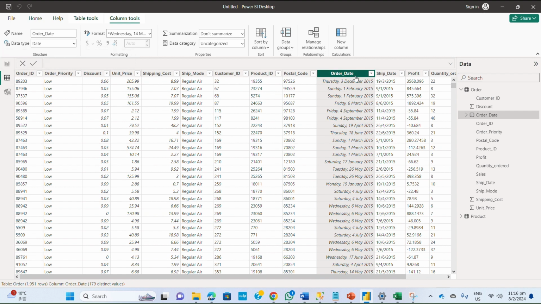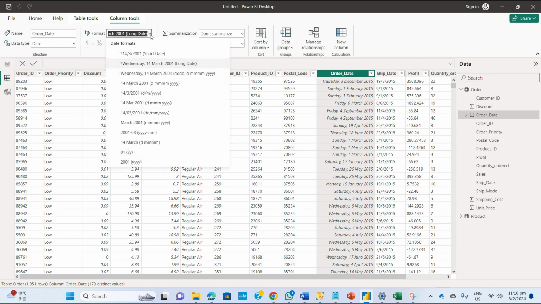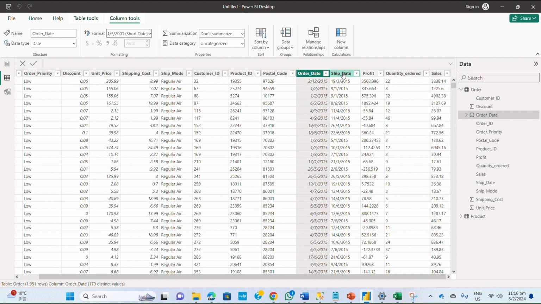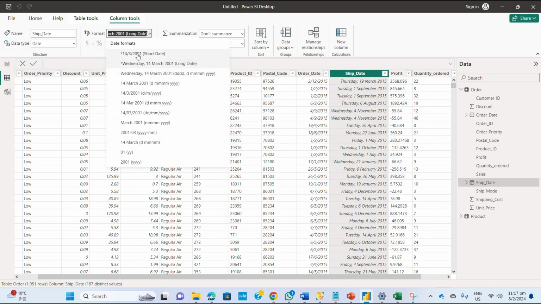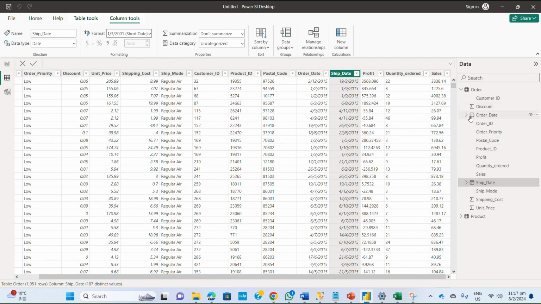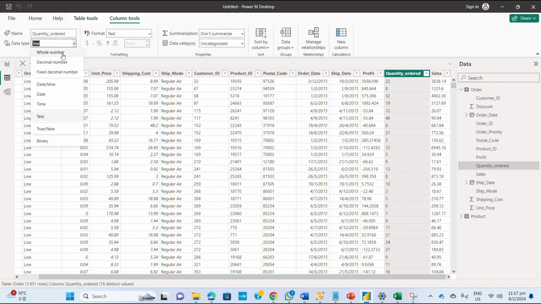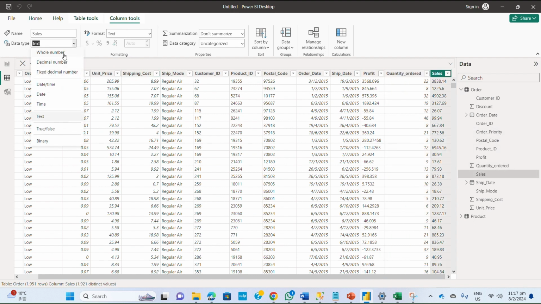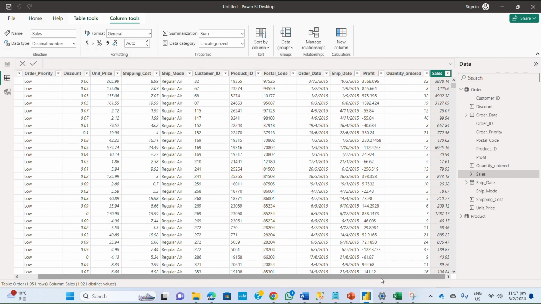You can click OK. Here you can change the format if you don't want this format. From the format option, just like in Excel, you can change it to the shorter format like this. Similarly, you need to change the shipment date to date format, and again change it to the shorter format. Here you can see the icon changes once we change the data type. We can see the aggregation option for the decimals and integers, and the calendar symbol for the time dimensions. Ordered quantity, you can put as a whole number. And then sales, you can put as a decimal number. It's pretty straightforward.